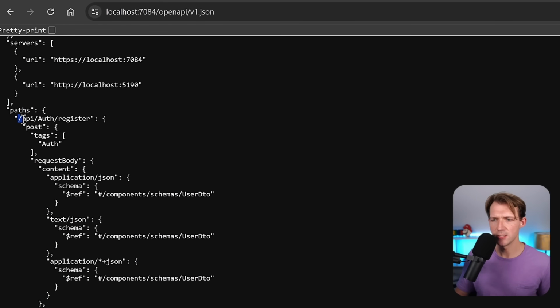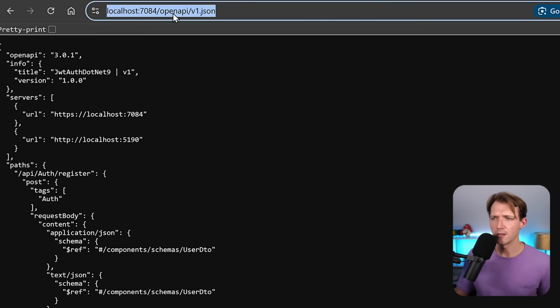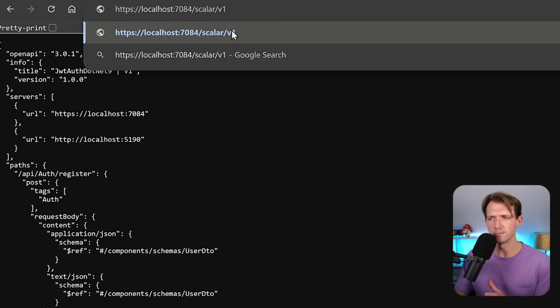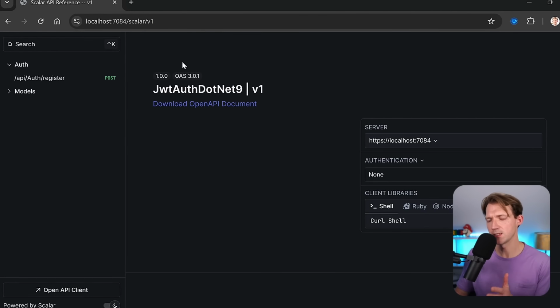And as you can see, here is our endpoint, API auth register, right? And now Scalar can work with that. And the way to find Scalar is just entering Scalar instead of open API, and then also v1. So the same name in essence of the documentation.